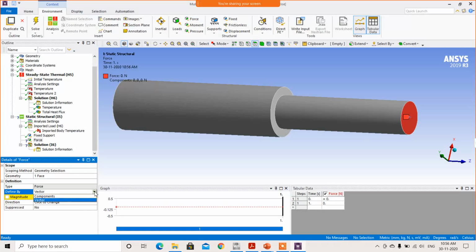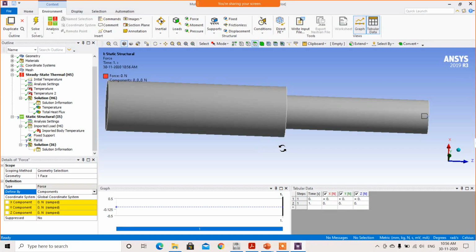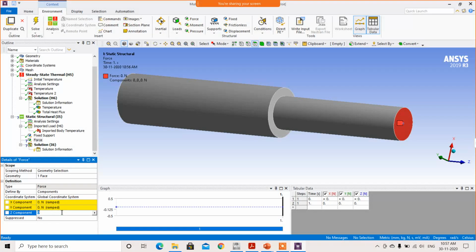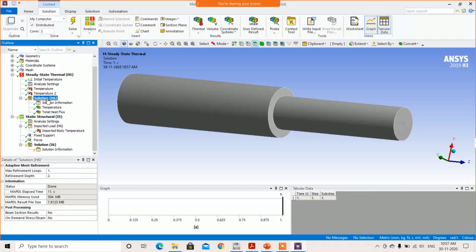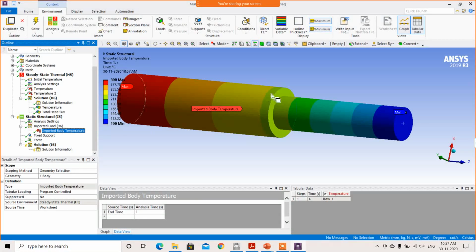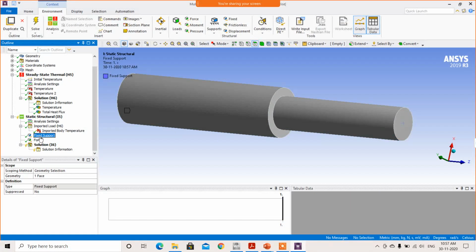I just want to convert vector to component. Okay, and which direction is this? This is the z direction, so apply force in the z direction, that is 1000, got it, 1000 Newton. So this is the boundary condition in the structural analysis. Got it? You have applied a temperature in the thermal analysis, thereafter transferred that data to the mechanical, that is nothing but the structural analysis, and imported that temperature distribution. Again over the temperature distribution you have applied a boundary condition of force and fixed that body at one end.